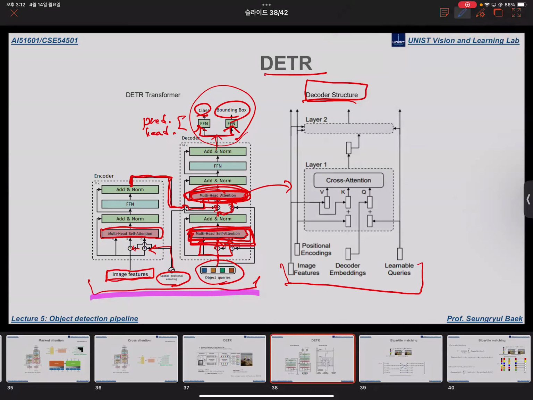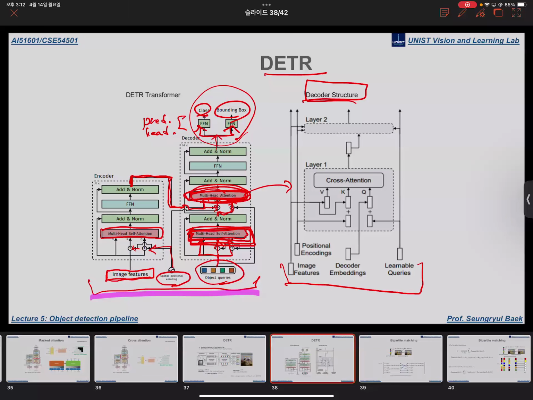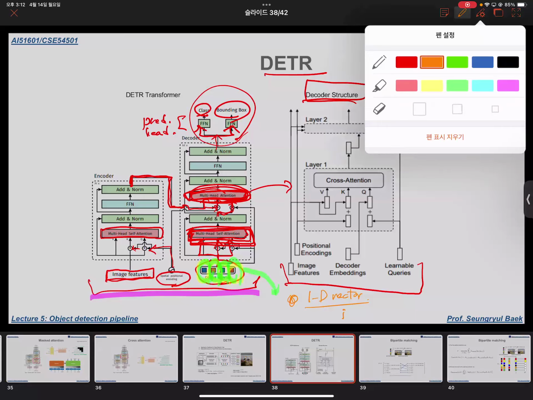But the most confusing part in this detail is that I didn't tell you how these object queries are made. These object queries are becoming some one-dimensional vector, but they are, I missed this part, sorry.